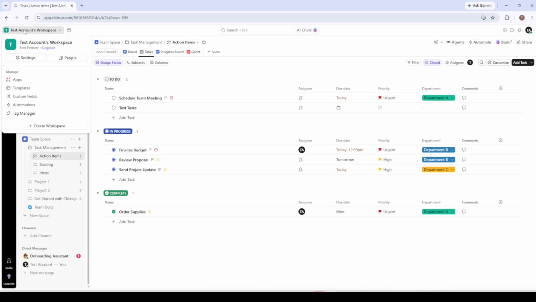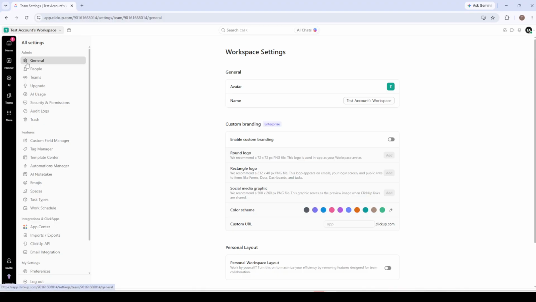Start by clicking on your workspace avatar. That's the icon in the very upper left corner of the ClickUp interface, usually showing your workspace name or logo. This opens the main workspace menu. From there, select Settings, which takes you into the administrative control panel for your account.